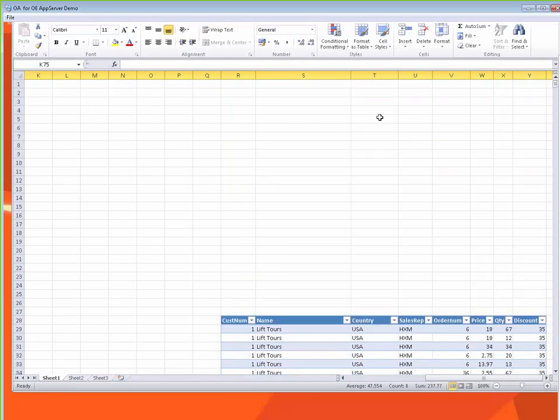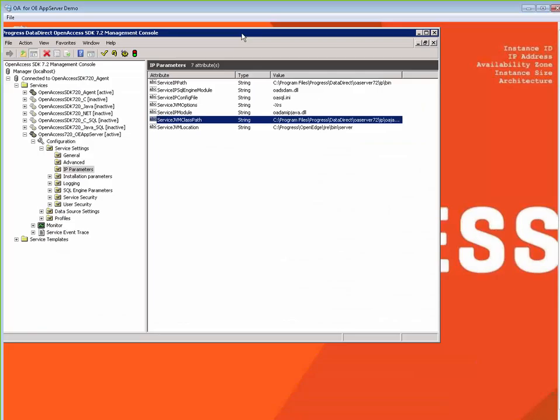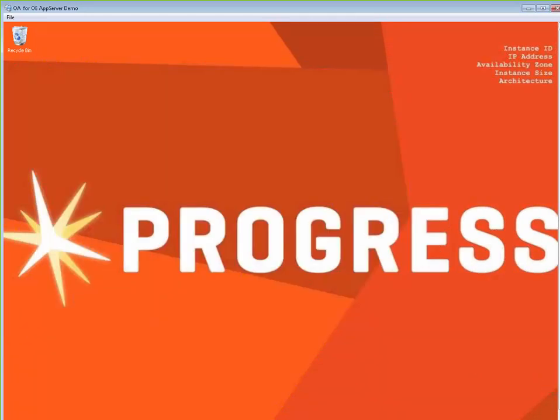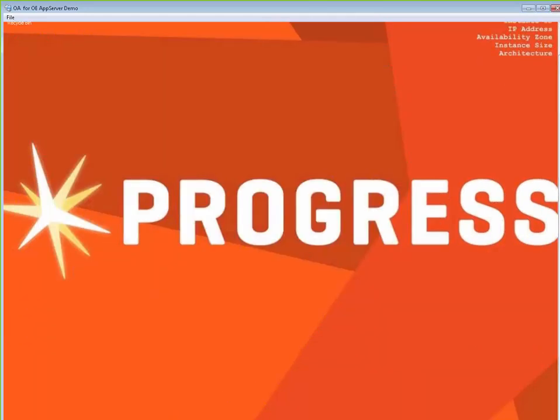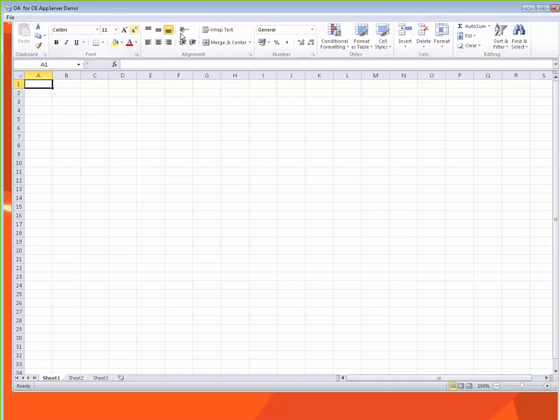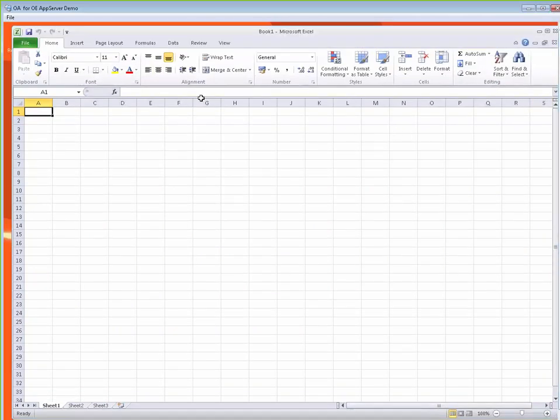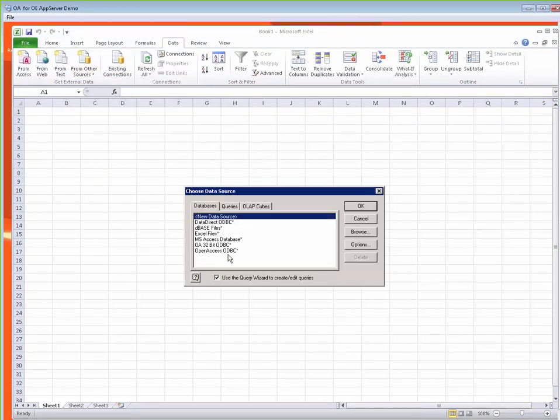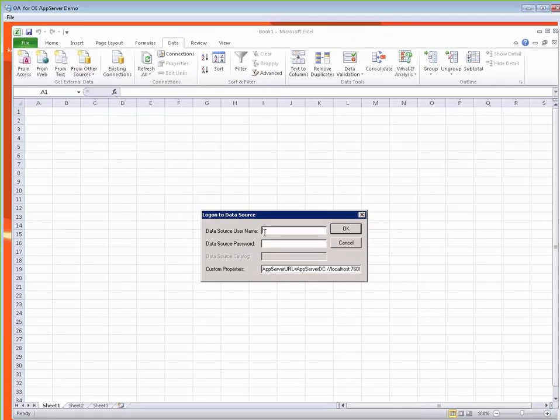So once we've configured that, we can now go and again open up our Microsoft Excel. And what I'm going to do is I'm just going to close that. So what I'll do now is I'll just open up Microsoft Excel again, and I'm going to connect to that OpenAccess data source, and in doing so, I'm presented with a prompt to enter my login credentials. I'll enter the correct login credentials this time.